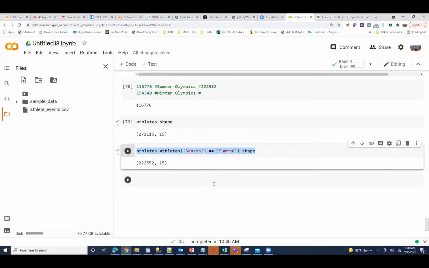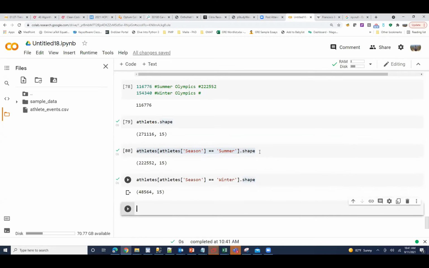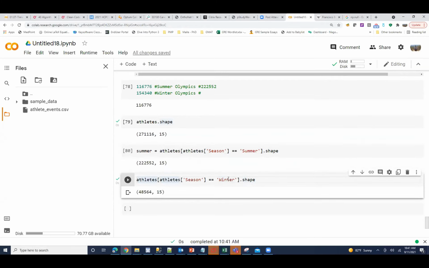Now, what about Winter Olympics? How many of them participated in Winter Olympics? You just change this, summer to winter, right? 48,564. Now, how do you know if this is correct? How can you check if these numbers are at a minimum correct?